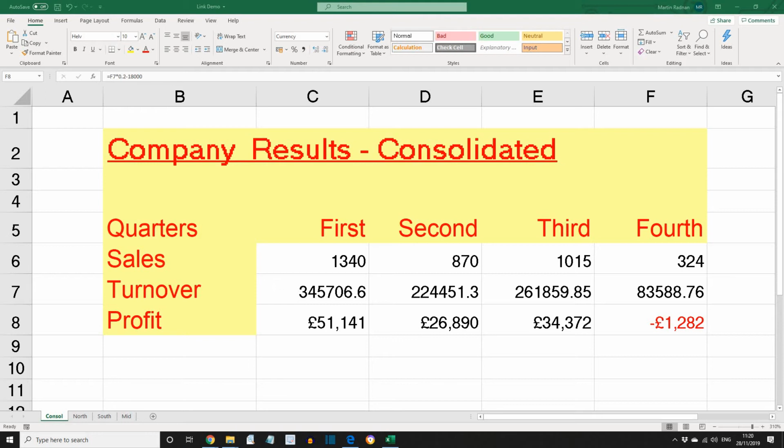Okay, please open the workbook link demo and display the console sheet. This represents the consolidated results for a company with 3 regions. If we click on cell C8, the formula contains a reference to cell C7, so that if C7 changes, so will C8. This is the simplest form of link.